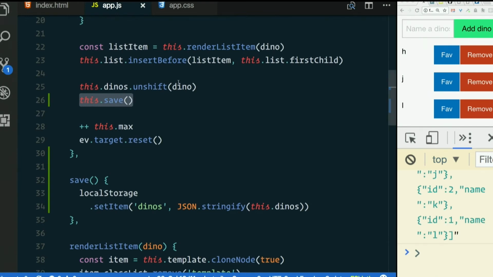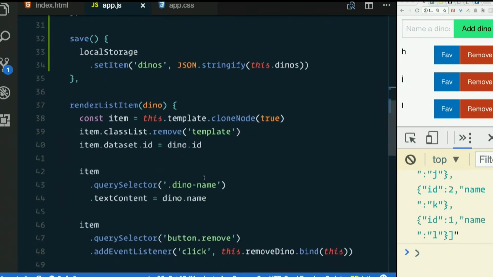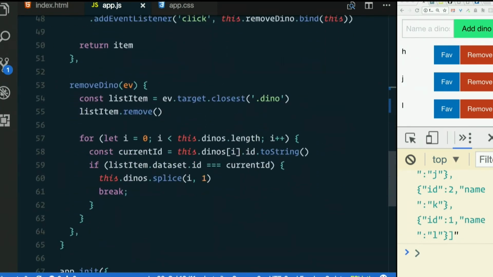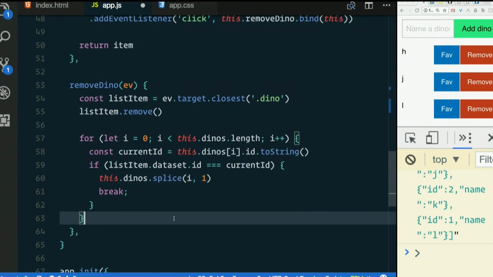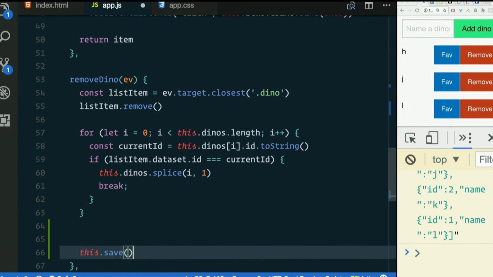So we'll save it when we add it to the array, and we'll save it anytime we delete one. And which thing needs to have happened? Removing it from the DOM or removing it from the array? Which one syncs with local storage? The array. So we need to make sure that's happened. We could do it right here if we wanted. Say this.save. We could do it at the very end if we think it's a little easier to follow. Oops.